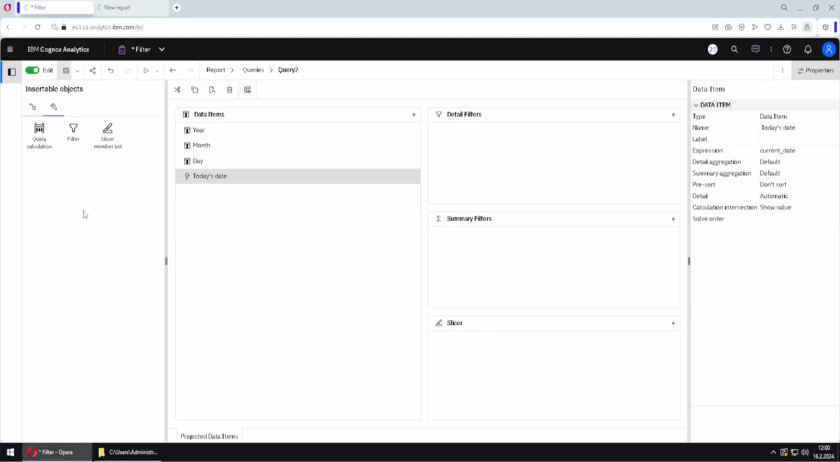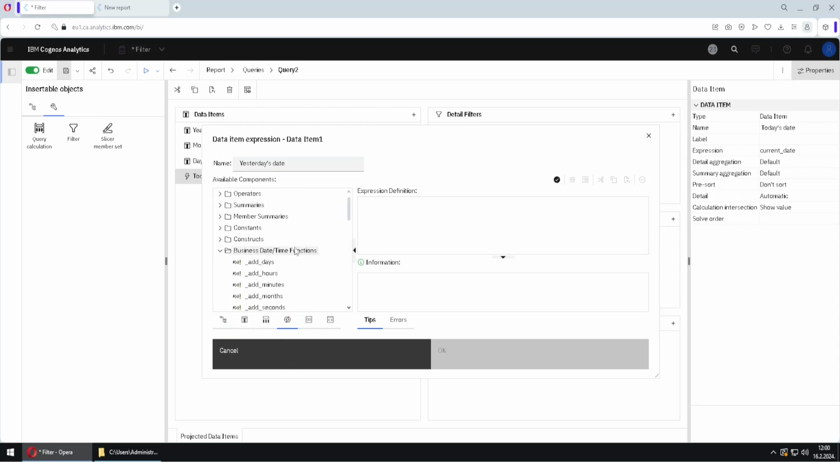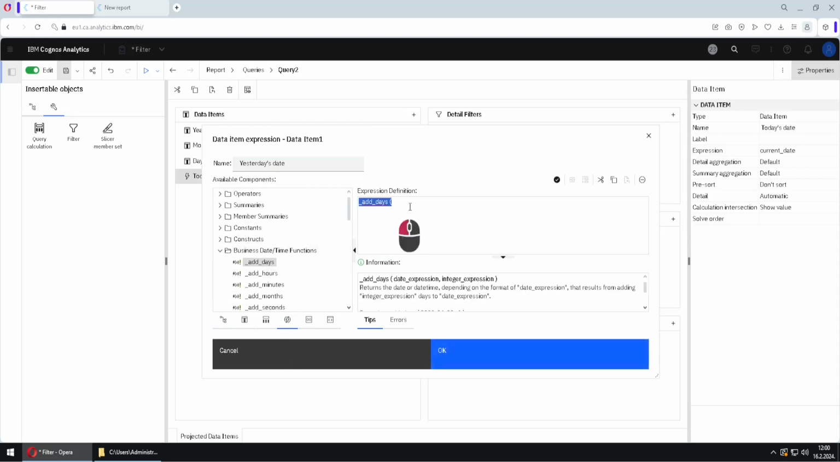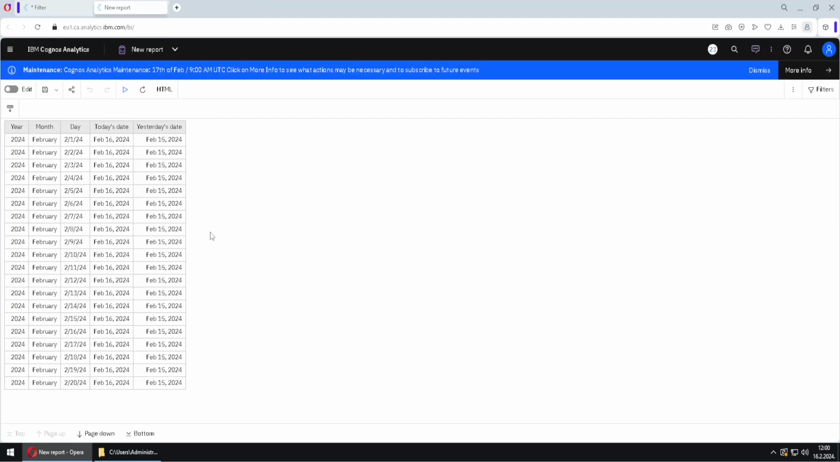Then we would create another column. Again, I will use query calculation. This column will be named yesterday's date. And like before, I will use this function add days from current date -1. I will click on OK, and I will again run my query to see our result. And this time we have a new column with only February the 15th.